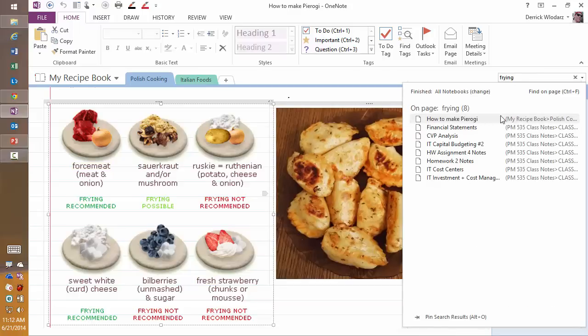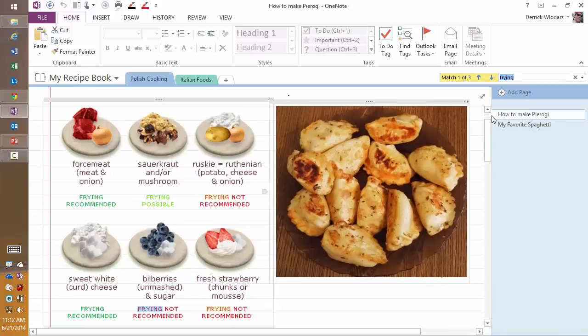Now, by default, it searches across all my pages. I want to make it just for this particular page I'm on. Control F, and there we go. Where's frying showing up? Frying, frying, frying. 1, 2, 3. Okay, so it missed one of them. For some reason, it didn't find this one over here.